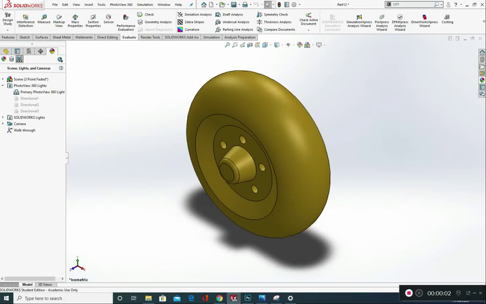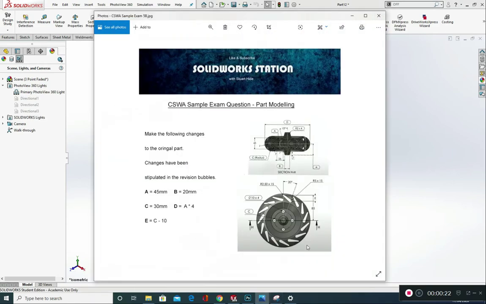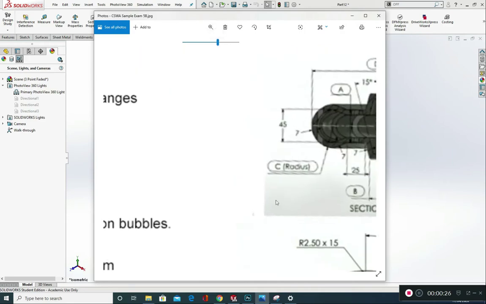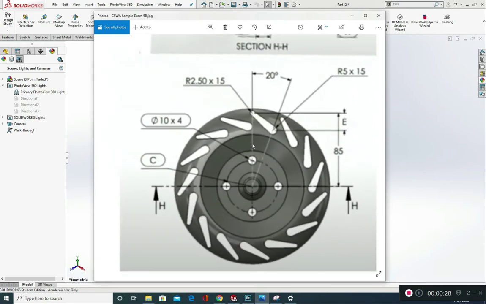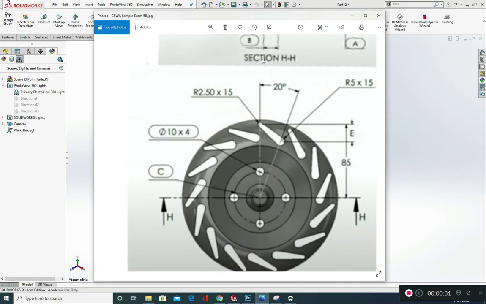Okay, so I'm in Solidworks and I've opened up the previous model that I drew not too long ago. You can see this model being built in the YouTube videos on the Solidworks Station website, should you want to do part 1 of this question. Part 2 of the question is here, and I'm just going to zoom in to see some of the revision bubbles that we've got.